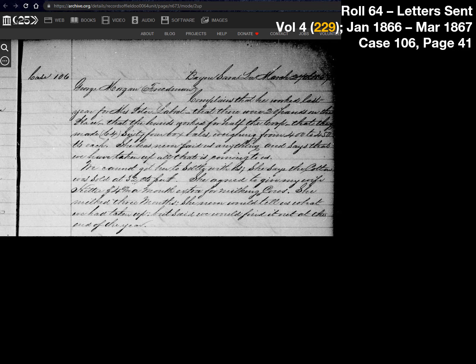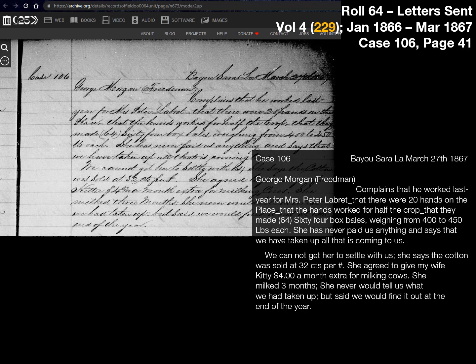And when I do, I find this here, which is one of the letters that was sent about George Morgan. And it says, case 106, Bayou Sara, Louisiana, March 27, 1867. And it says, George Morgan, freedman, complains that he worked last year for Mrs. Peter Lebret, that there were 20 hands on the place, that the hands worked for half the crop, that they made 64 box bales weighing from 400 to 450 pounds each. She has never paid us anything and says that we have taken up all that is coming to us. We cannot get her to settle with us.